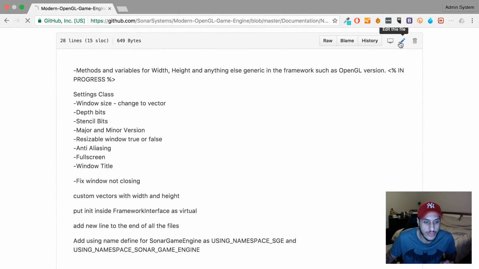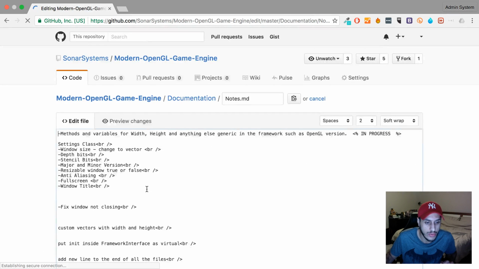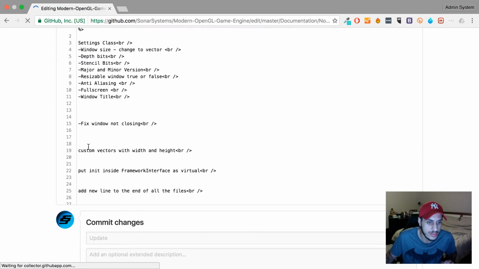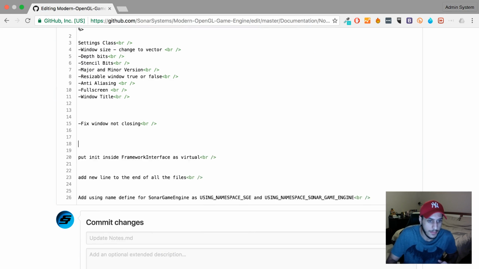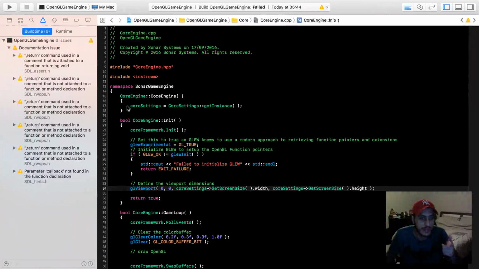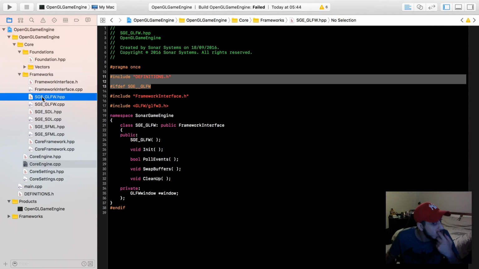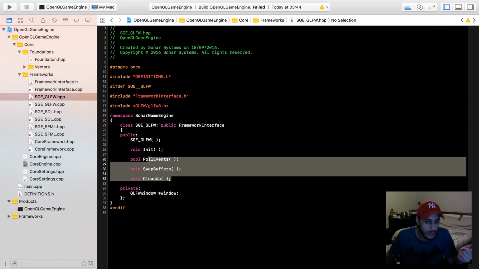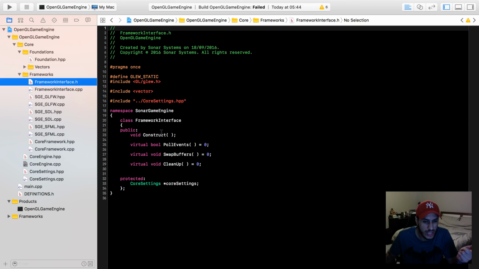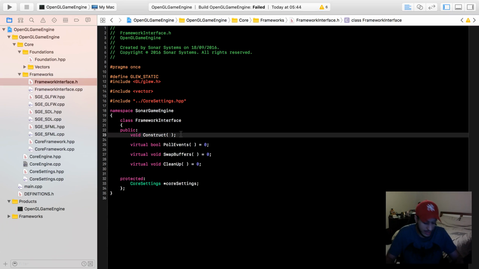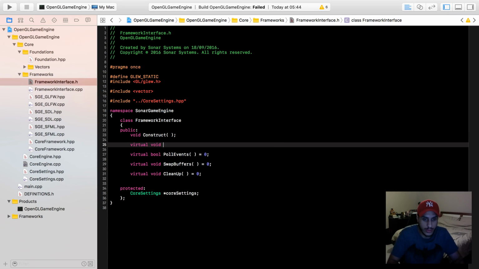So what we've done is custom vectors. That's all done. I put in it inside the framework interface as virtual, because what I noticed when I was going through the code was if we go to frameworks, if we go to GFW for example, we've got void init, we've got poll events, swap buffers, cleanup. These three are in the framework interface, like so, but for some reason the init isn't. So I just wanted to add that. So virtual void init equals 0.